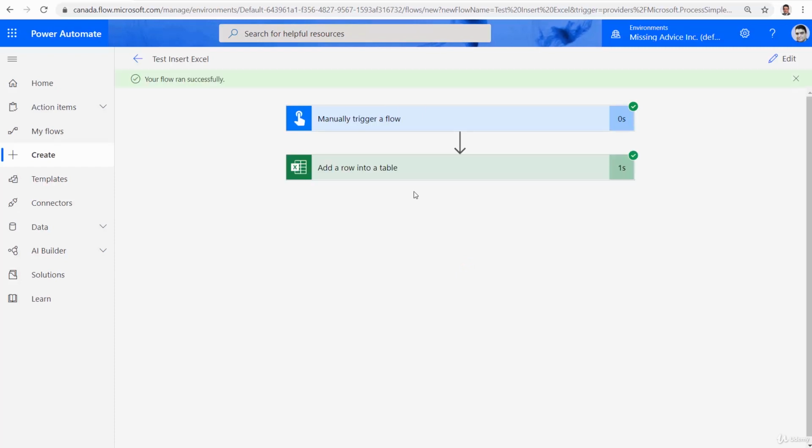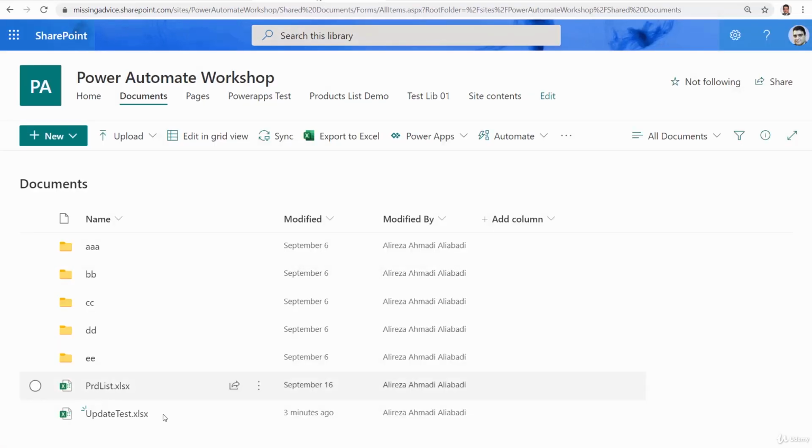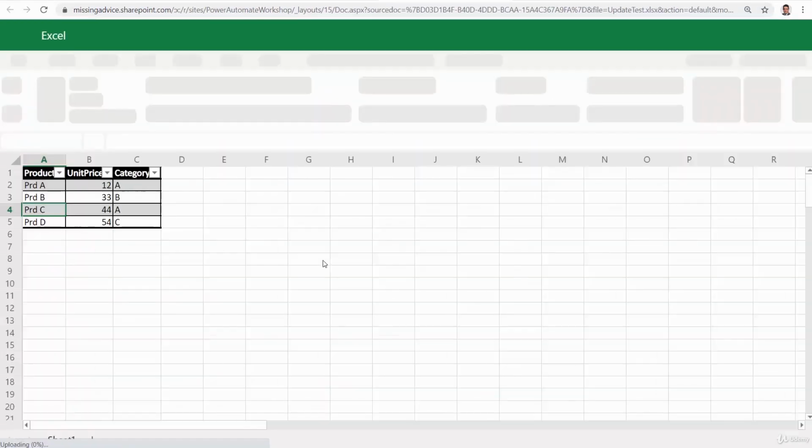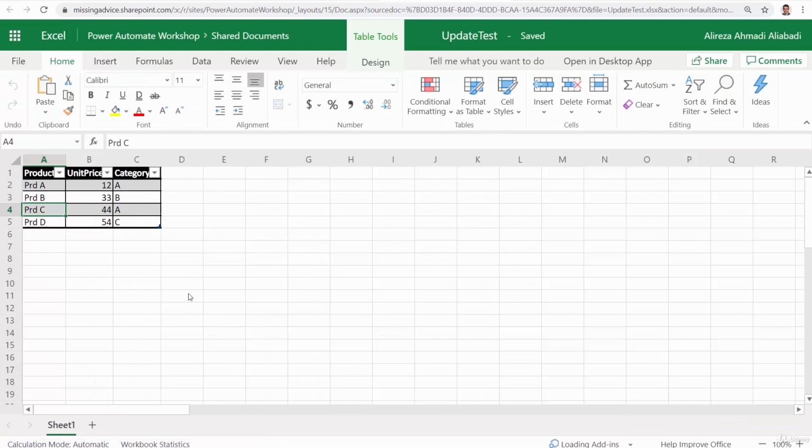Come on, show me some results. Okay, great. Now let's go back to our Power Automate, update test, and I should see this product here. Not yet.